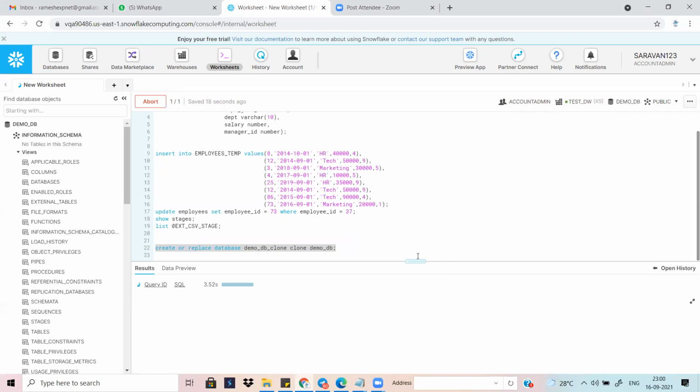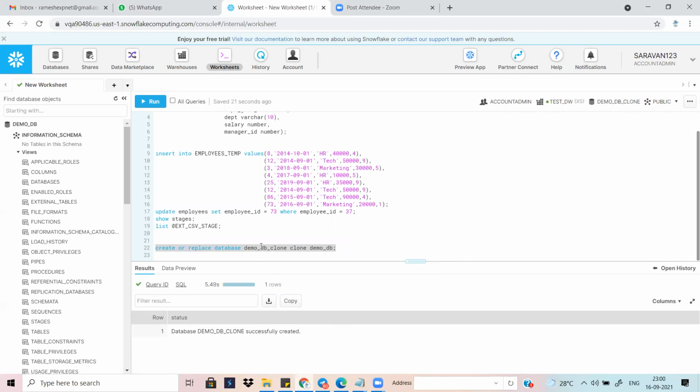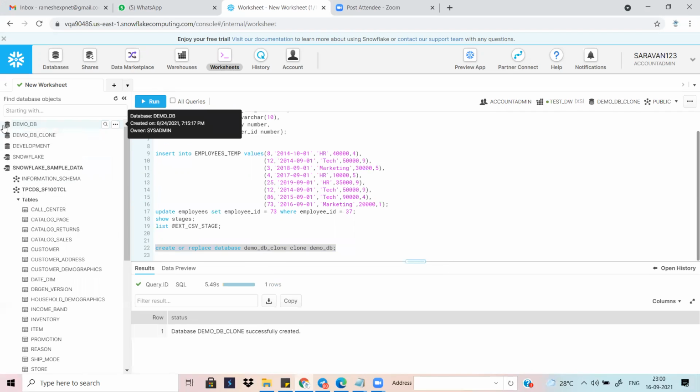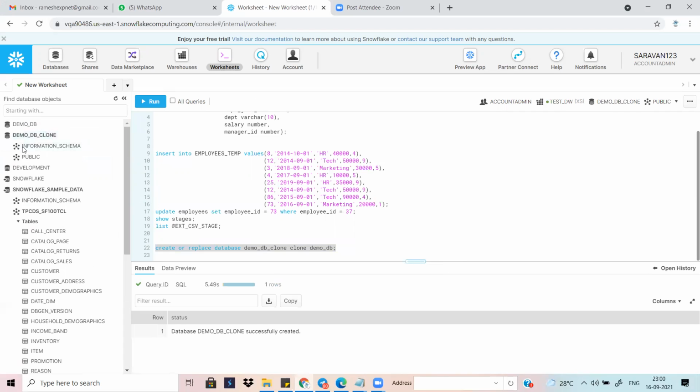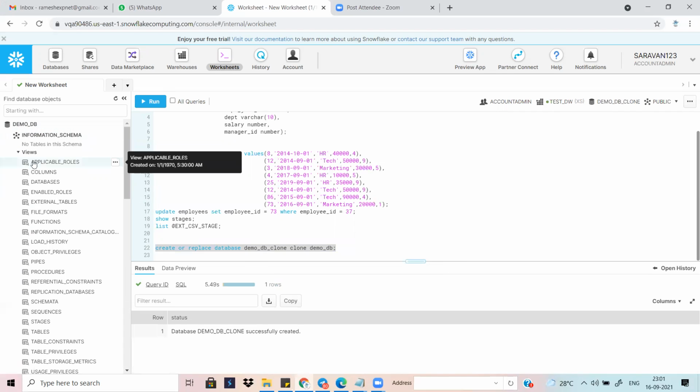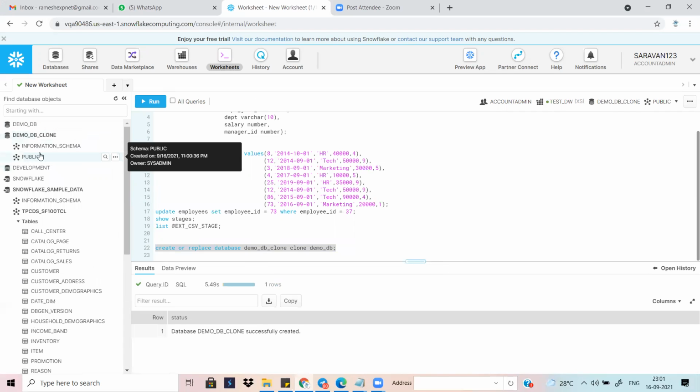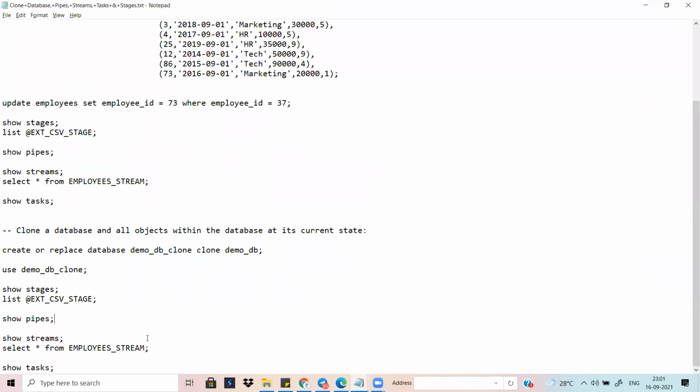Once you are cloning the database, it will copy all the things automatically. Then you can refresh that. What happened? The demo DB clone is created. You can see all the things that are inside, the information in the department. The same way, if you want to clone a table also, you can clone the table.